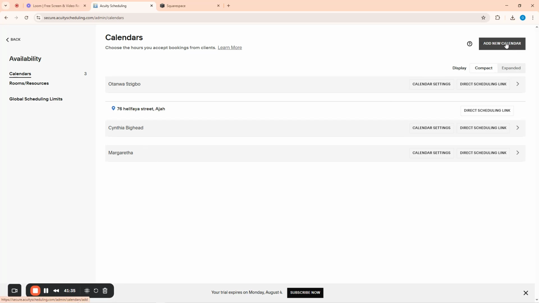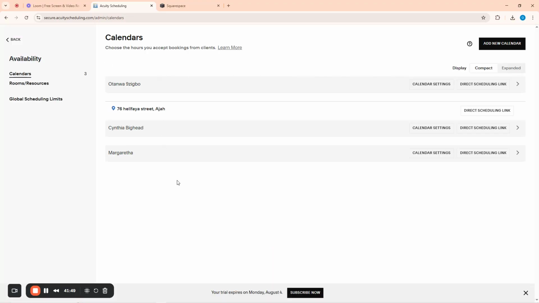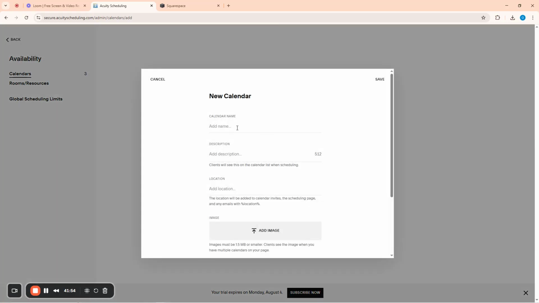Now let me add another calendar. I'll say add a new calendar. Let's call this calendar, what will I call this place now? I'm coming, guys. Okay, I'll call it something else. Let me say this calendar should be for, let's call it the Warrior branch. Maybe we got another business, let's call it digital blah blah blah, and they're still offering the same service but just under our company name.